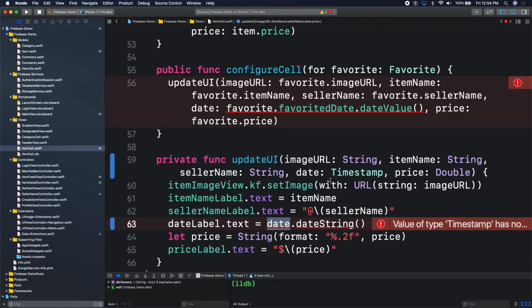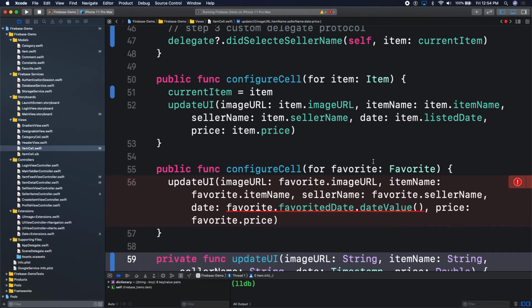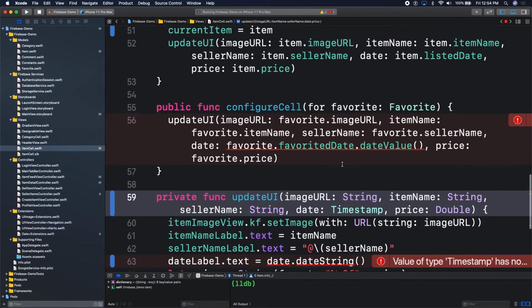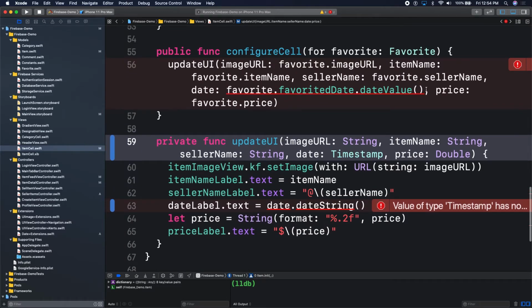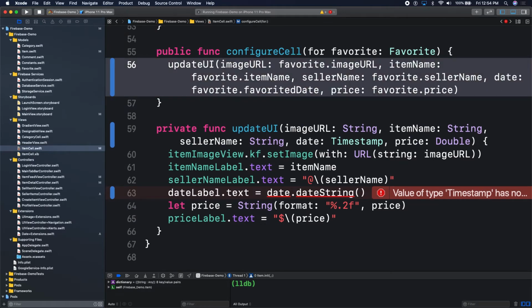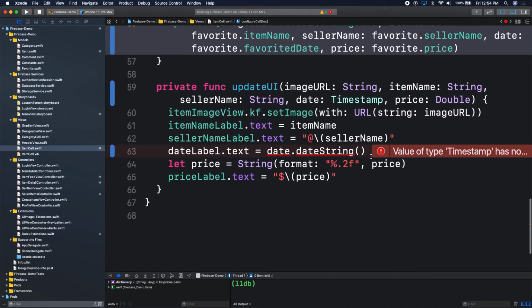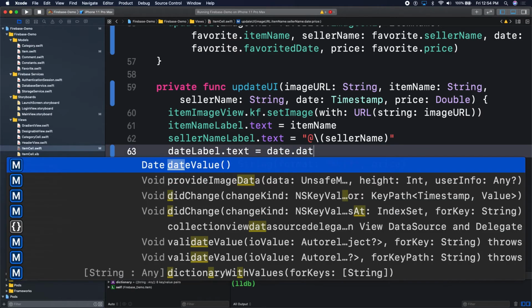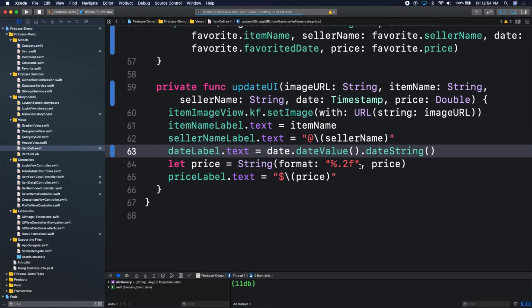So this is the date here. This is wrong here. Temp value here. Okay, let's backtrack for a second. So here, what are we expecting? We have a timestamp, correct? We pass in a timestamp here, and here, let's just pass in our timestamp here. Okay. And here, timestamp has no value date string. It doesn't. We need to say date value dot date string, build, and at that point we should be good to go.